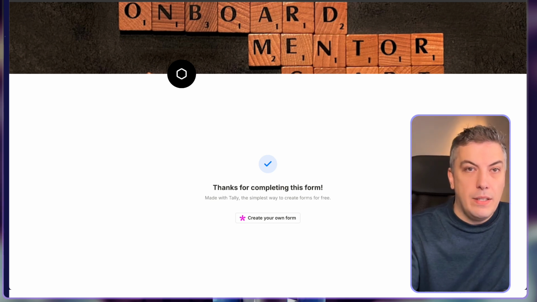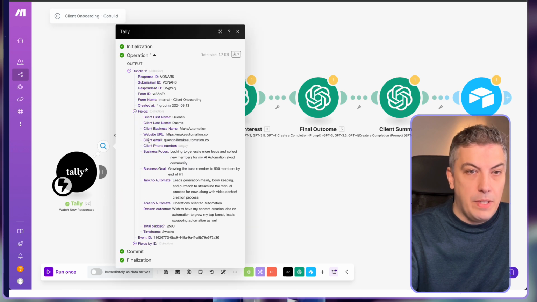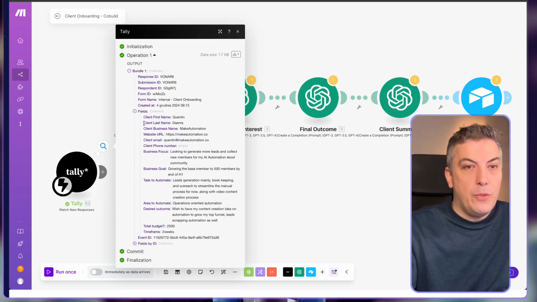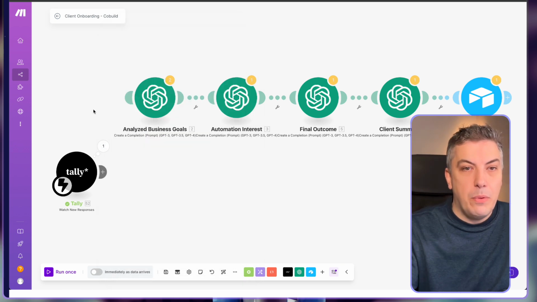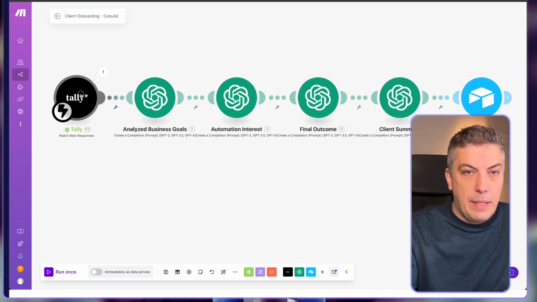If everything goes well, going back to your Make scenario, after you run this once, you should have all the information submitted over there. This is extremely important to do, in order to have your data available to your ChatGPT. I'm going to link this back over there, and I'm going to show you.